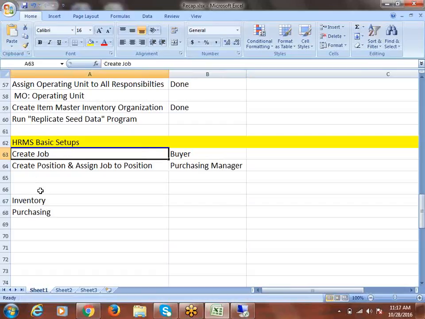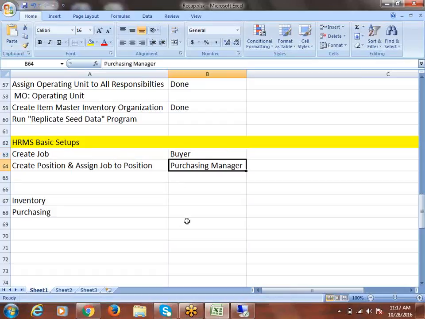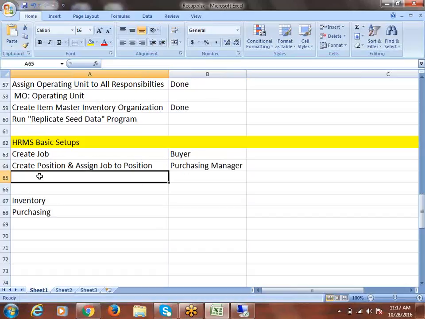This is how we'll create the job and the position. We have one job called buyer and a position called purchasing manager. There should be some person, right? Without people, if you have jobs and positions, to whom will you assign that job and who will act in that position? No one, right? So employees are important. Now we have to create an employee. After creating the employee, we have to assign job and position to the employee.